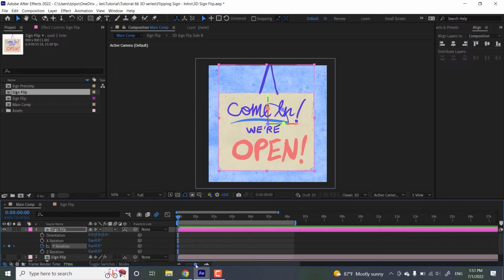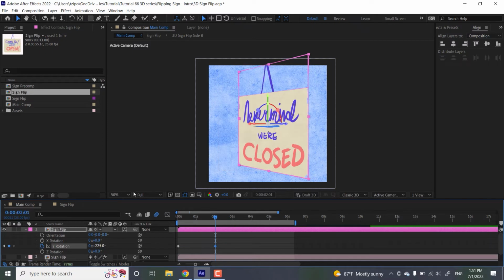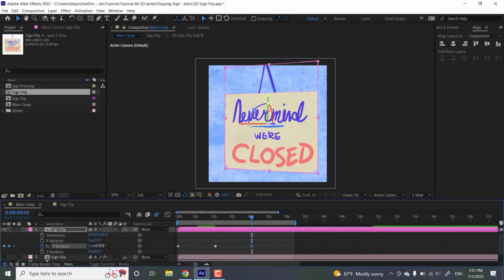over here. And then let's move over to like 2 seconds in. And we're going to set the Y rotation to 225. This is for overshooting, because we want this thing to flip all the way around and then rock back and forth a little bit. Let's go to 4 seconds in about. Let's get this guy down to, I'm going to do 195, but basically now it rocks back a little more, but not as much as before.